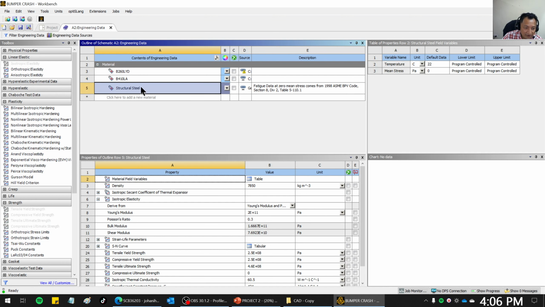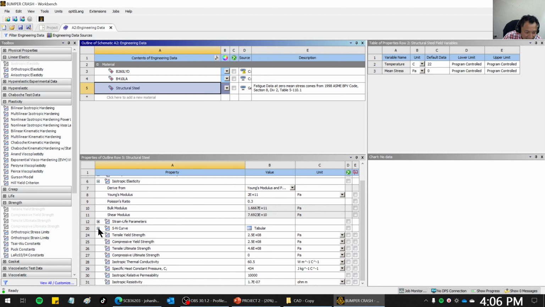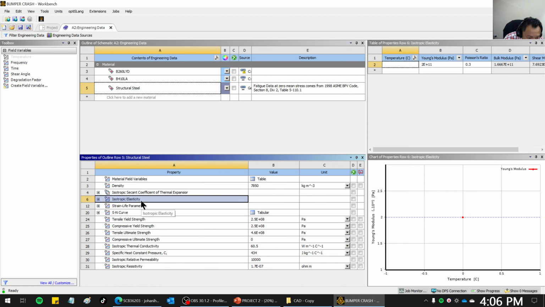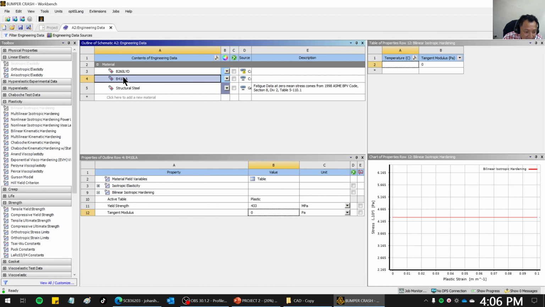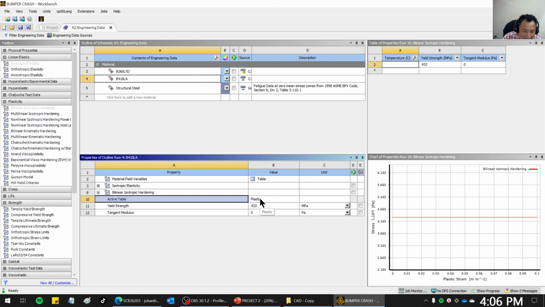Structural steel is actually default. Structural steel, there's a lot of material here. You even have things like SN curve, strain life parameters. Does it have plasticity? No, it doesn't have any plasticity. It only has isotropic elasticity. There's no plastic here. However, our material, under plasticity, has an active table, which is plastic, bilinear isotropic hardening.